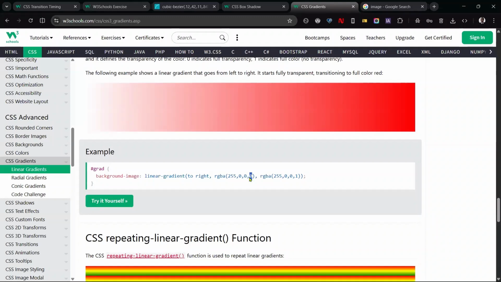I hope you remember how we added the RGBA. So this A gives you the alpha, right? So if alpha is 0.1, it gives you the fading to 0.1.